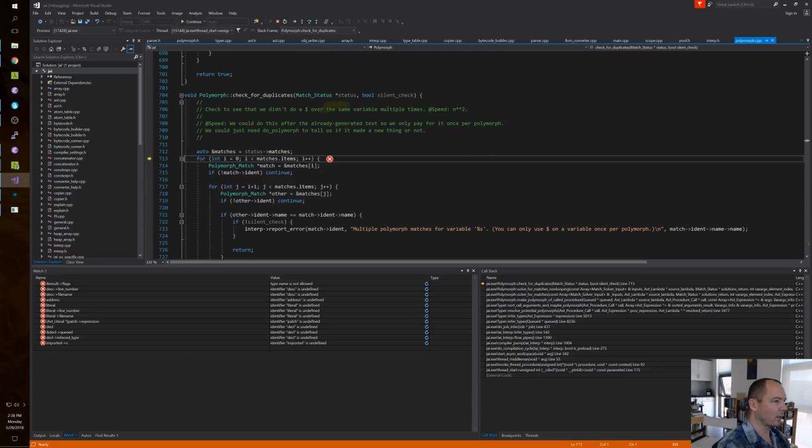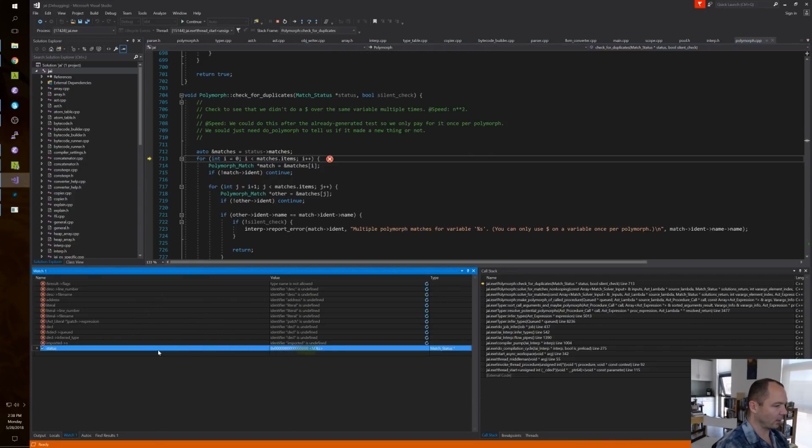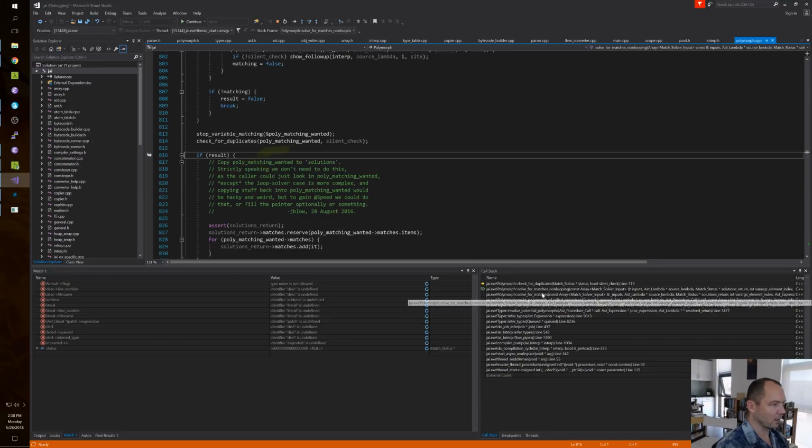Check for duplicates. Status. Oh, because of stop variable matching. Okay, so this is the thing. Before, when we said stop matching, our result would hang around and we could look at it because it wouldn't reset till we called start. Now we set it to null. I don't know if that was a good idea, but it's going to force us to do some things.